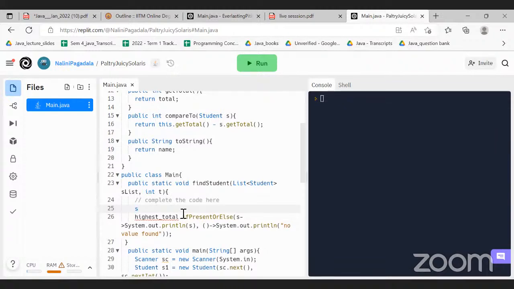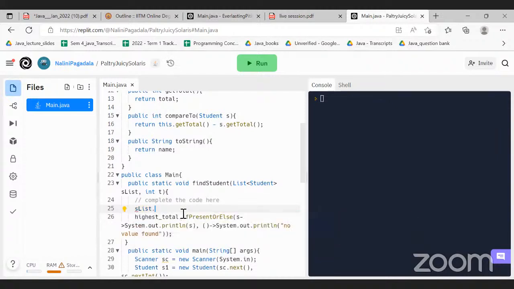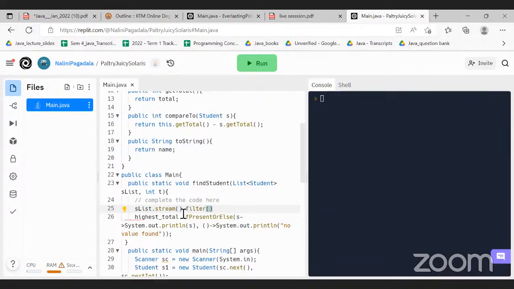In the question also it is mentioned that we should convert this S list to a stream for easy processing, and then we can apply just the filter function. So filtering we should do based on the total. Can anyone tell me the filter function? Anyone of you? What should be written inside the filter function?